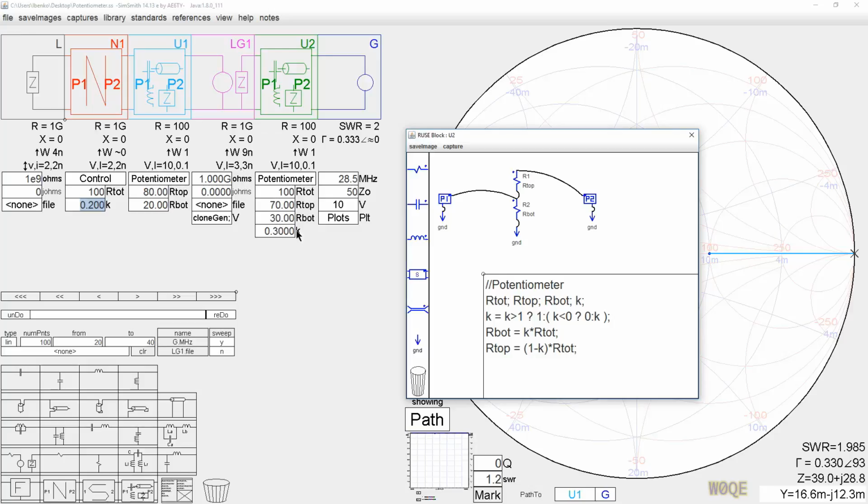We have 3 volts out. We have 30 and 70 ohms. As we move this down, we see our potentiometer moving just like it normally would. You would expect it to move. This is having done the same circuit in a single block.